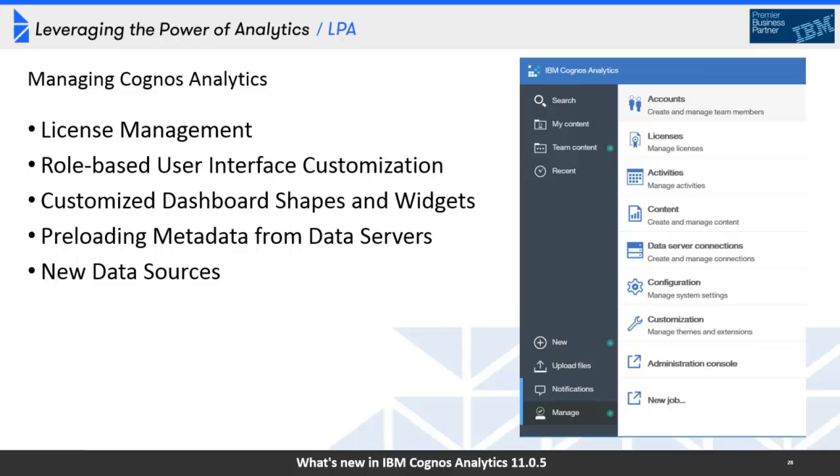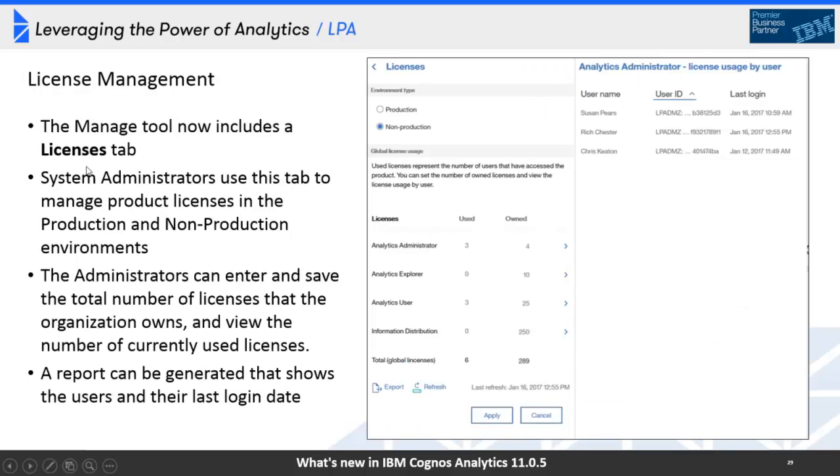There's this notion of metadata from data servers, and you leverage that, especially in the intent-based modeling, but also in relationship inference when you drag over tables. Preloading that metadata is available now in R5, which can save a lot of time for your end users leveraging your data servers. And there's a couple of new data sources. So let's talk through those guys.